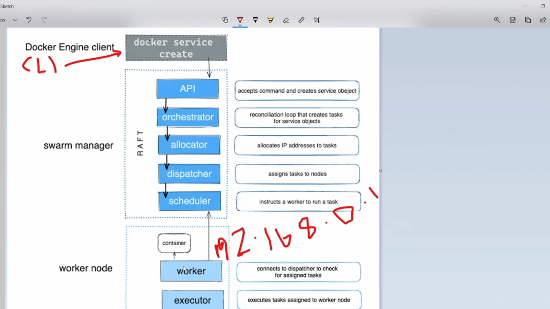Okay, then what does the worker node do? It connects to the dispatcher to check for assigned tasks. It is its responsibility to check with the scheduler: is there any task I can run? It will connect with the scheduler, and then it executes the task assigned to the worker node. So this is very simple to understand: how a service is created, how the task is assigned to the service, and so on.